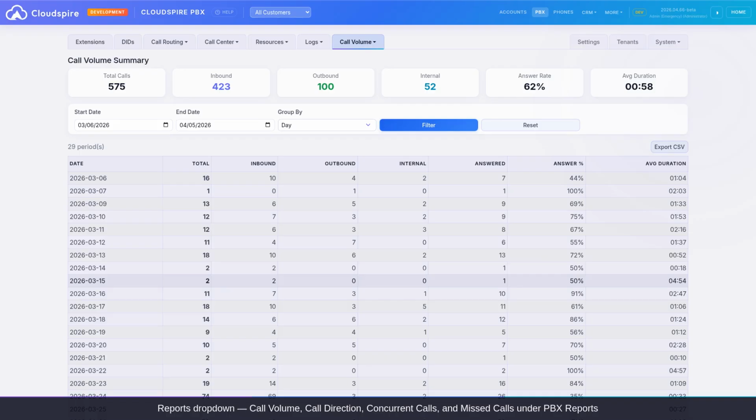Let's start with call volume. It's the high-level overview that most administrators check first for an overall traffic snapshot. This is the call volume summary report. At the top, 6 summary cards give you an instant overview of the selected date range. Total calls shows the complete call count across all directions. Inbound, outbound, and internal break that total down by direction. Inbound is color-coded blue, outbound green, and internal cyan. The answer rate card shows the percentage of calls that were answered, and average duration shows the mean talk time.